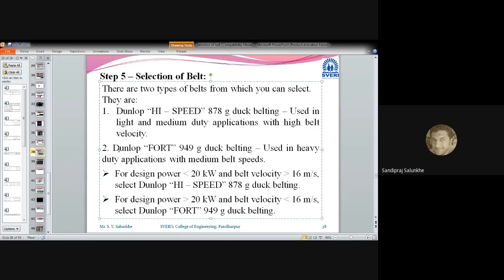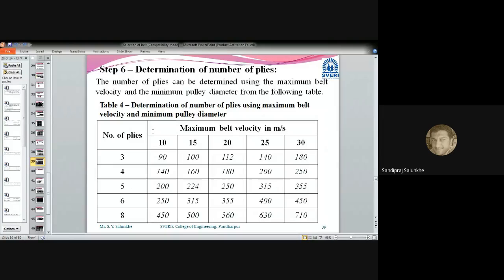Okay. Once you select either high speed 878G or Front 949G, then the next step is step number 6. Hope you don't have any doubt about step number 5. If you have any doubt, you are free to ask.